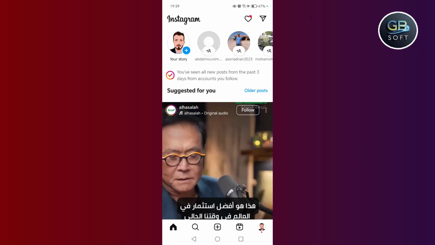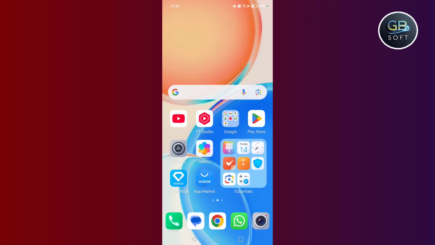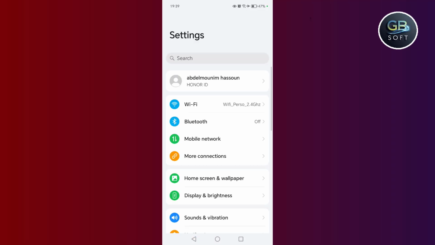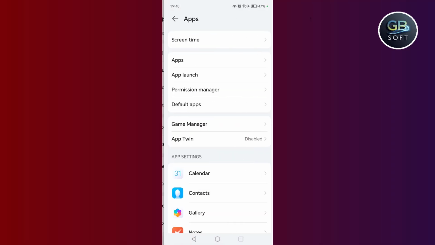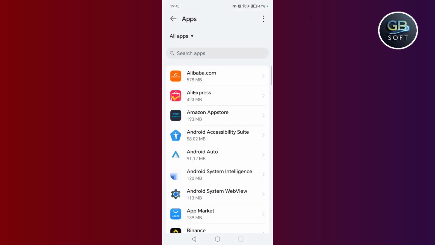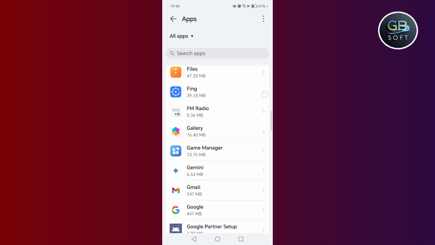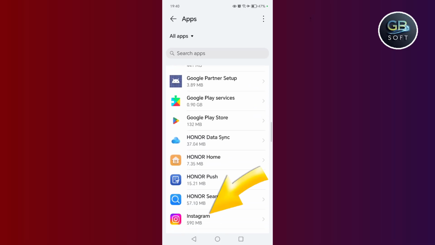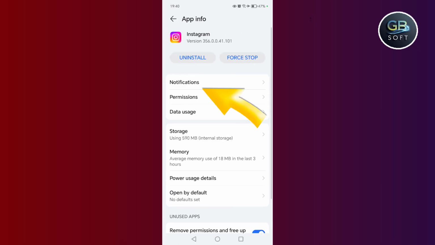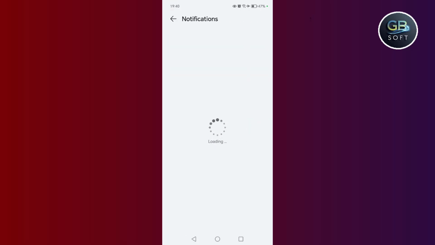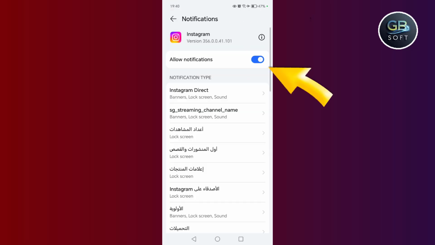The second step, my friend, is to go to the main phone interface. After that, go to Settings, then go to Applications. After that, go to Applications again, then search for the Instagram application among the applications you have here, then click on it. After that, click on Notifications, then activate allowing all notifications.